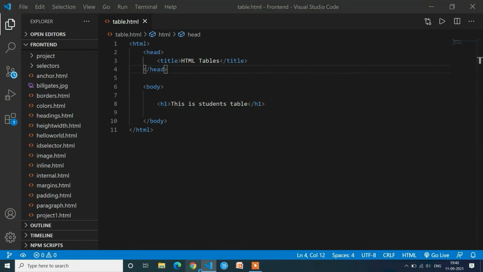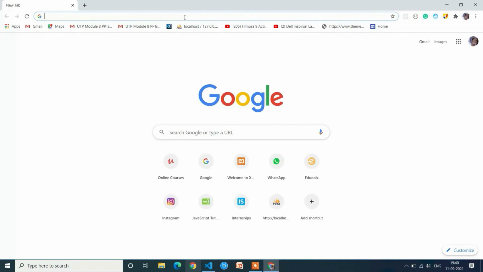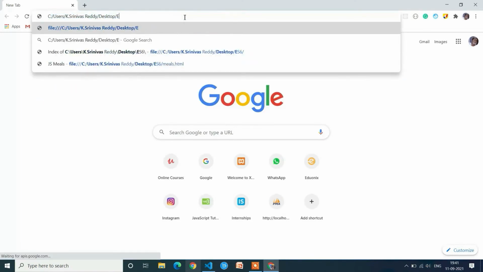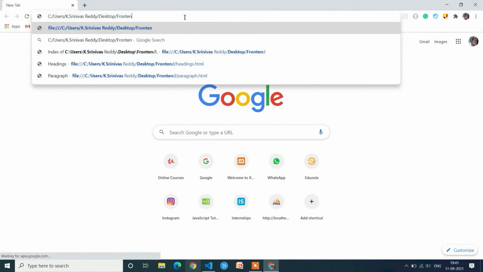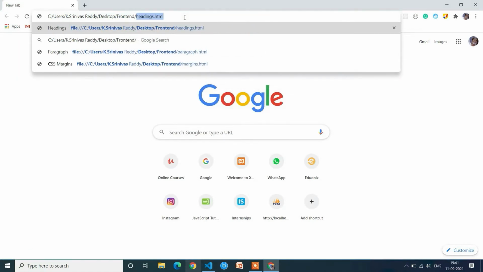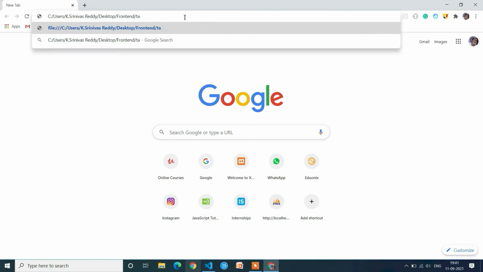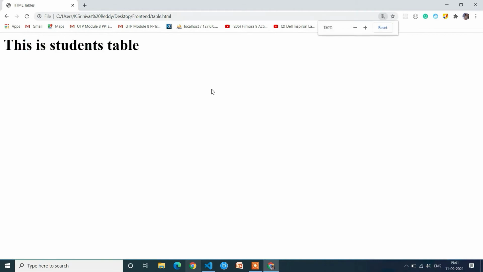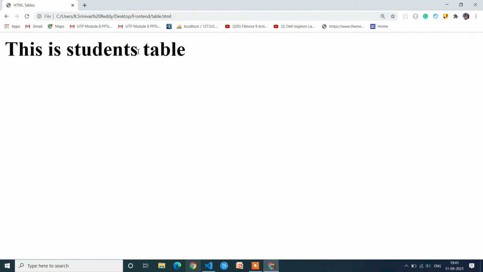Open Google Chrome. In the Google Chrome URL, you have to type the file path of our project: desktop, front end folder, slash, our file name, table.html. We can see we got the title, this is students table. So now I am going to explain the structure of the table in HTML.